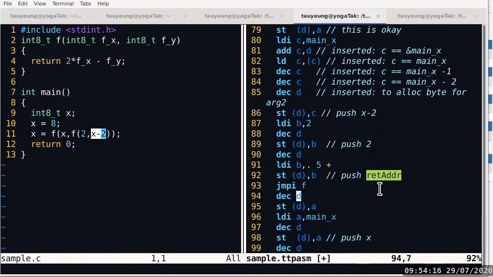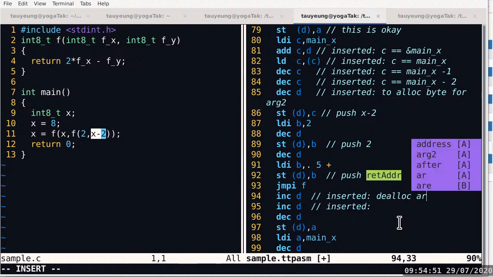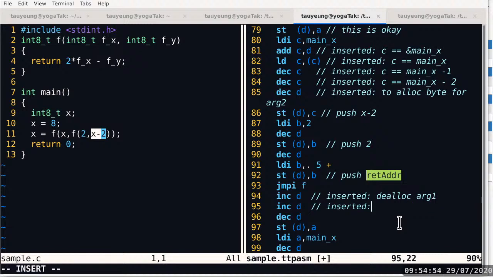When we come back, then we have to ask, is that okay? Are we going to push the return value of the nested call to f right away? Because when you look at these two lines between line 94 and line 95, that's really pushing the return value on the stack. Yes, we still have to deallocate the argument first, and there are 2 of them. So we really need to increment D twice. So this is inserted, and increment D again. This is also inserted. So the first one is to deallocate argument 1 from the stack. The other one is to deallocate argument 2 from the stack.